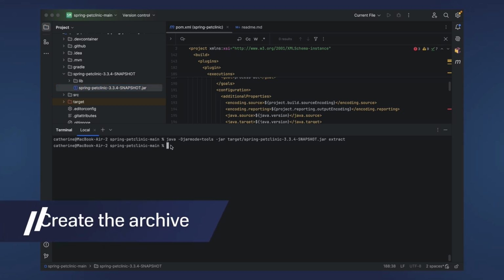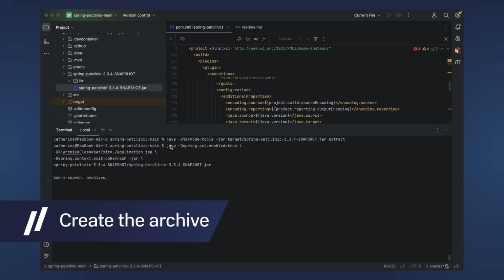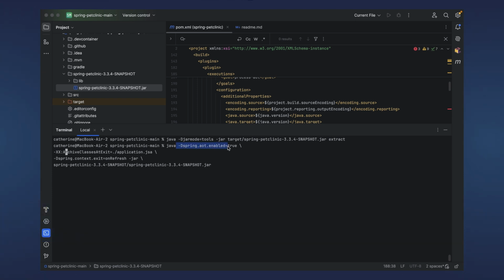It's time to create the archive. For that, we need to run the application with the following options. -Dspring.aot.enabled tells that we want to use AOT processing. -XX:ArchiveClassesAtExit tells the VM that we want to create a CDS archive located in the root directory of our project and named application.jsa. -Dspring.context.exit=onRefresh makes the application exit automatically after it has started. And finally, we are pointing to our exploded jar.